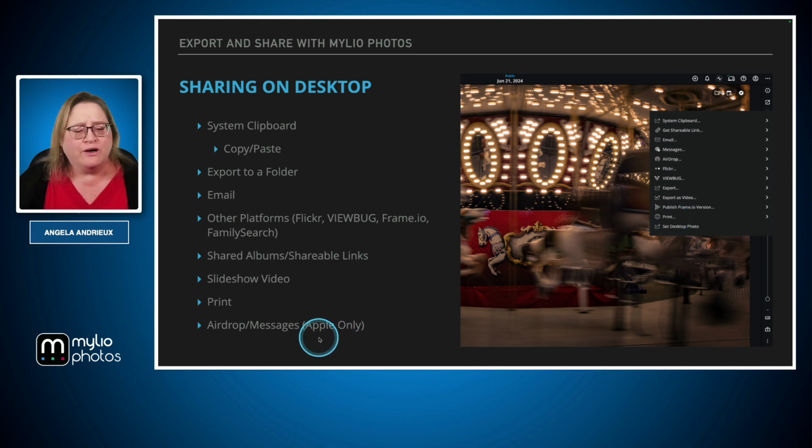If you're on a Mac, you also have the option here with AirDrop and Messages to send those images directly. So if you're on a Mac, here's your Messages, and you also have AirDrop right here. So those are a couple of Mac-only features that are really fun. And again, quick and easy ways to get your images out there.